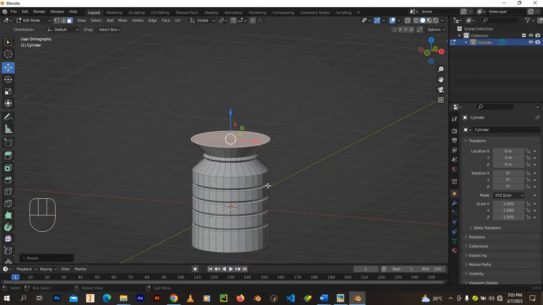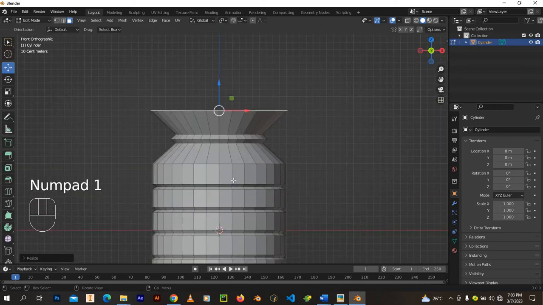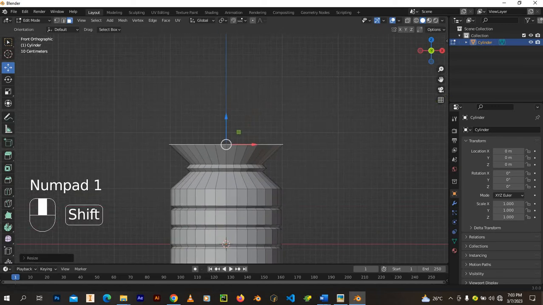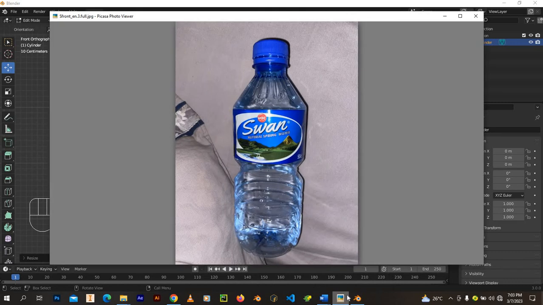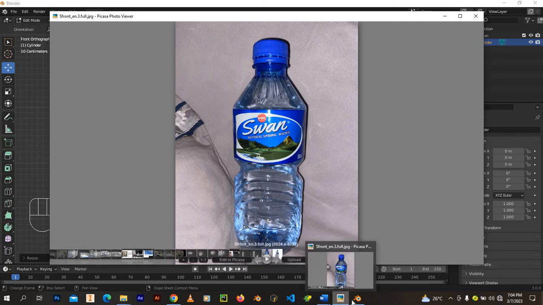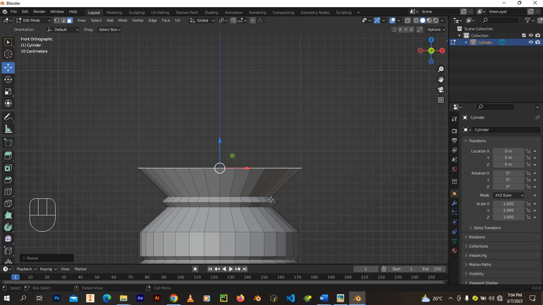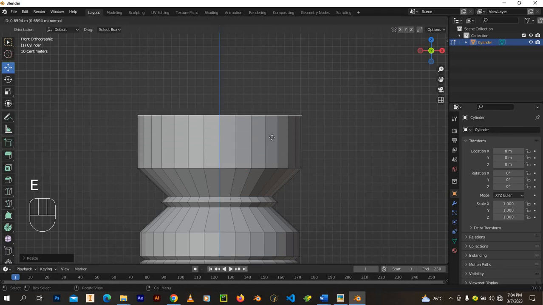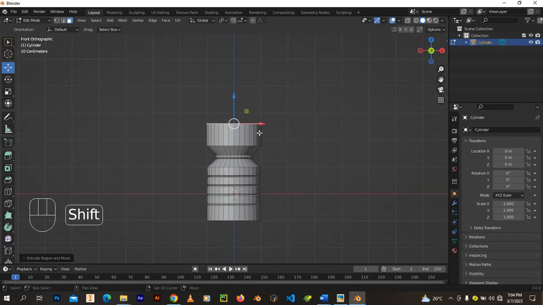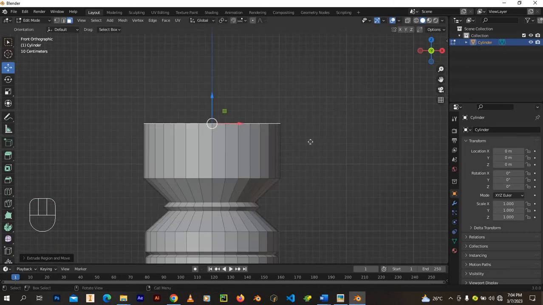Okay, so now we continue. What we're trying to do now is the label part, where the label is here, and then we make the cone and then the cap, and then we're done. It's as simple as that. Okay, so we extrude the label part. I think about this height is okay. Okay, and now we extrude again for the cone part.